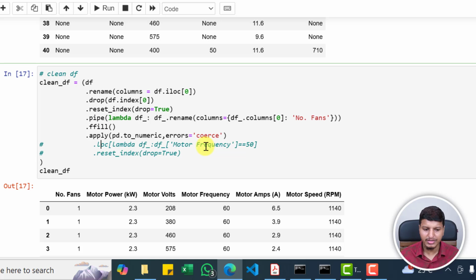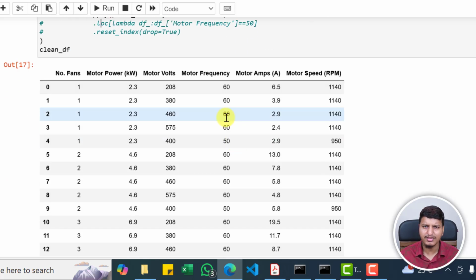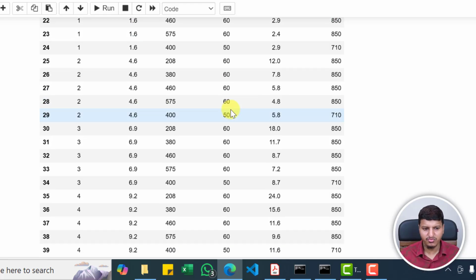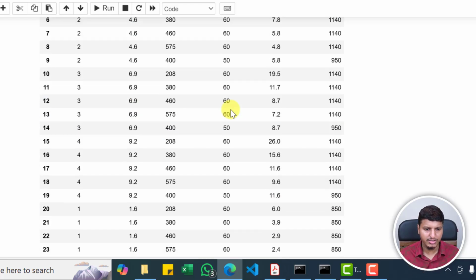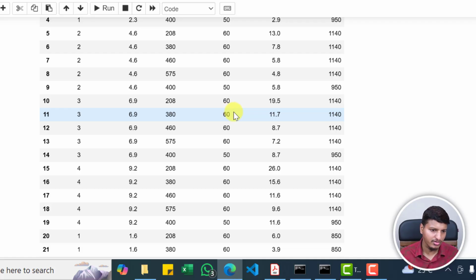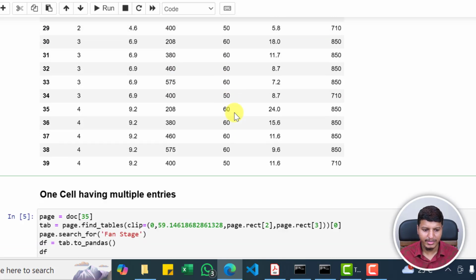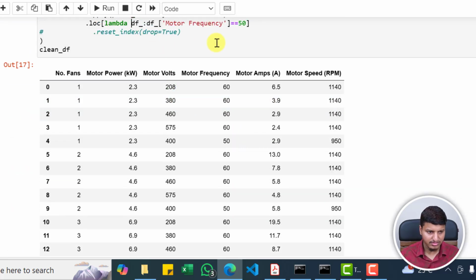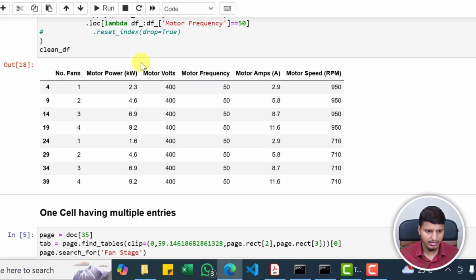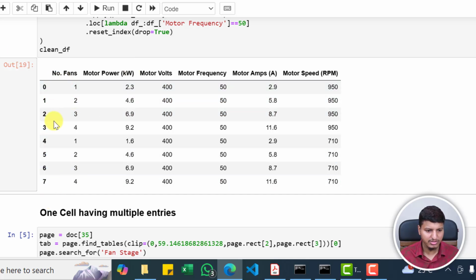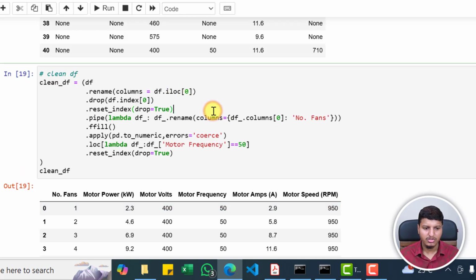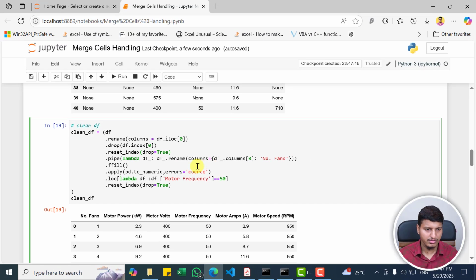Now I want to see only the data for the 50 frequency. Let's say I want to do filtering, because that's my purpose of this exercise, to extract this data. I want to filter the data only for 50 frequency and then see how much data we have. Let's do that, and you can see we have like 11 or 12 rows of data here. So let's drop these rows, and you can see we have actually 8 rows of data. That's for motor frequency of 50, we have this data. So that's how we can handle merged cells. I will show you two more different examples, so please watch this till the end.